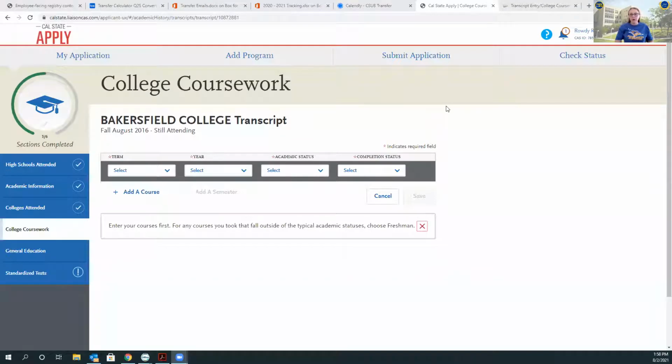When entering college coursework that you're using your unofficial transcript to do, you're going to select the first term that you attended school and the year in which that was, your academic status. So whether you are a freshman at a community college, you can only be a freshman or a sophomore. You're a freshman up until your first 30 units, and then you're a sophomore after that. And here, this is where you would state whether your classes you've already completed and received grades in, or for those future terms, you would select in progress or planned.